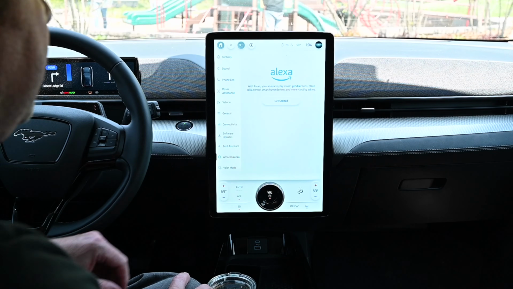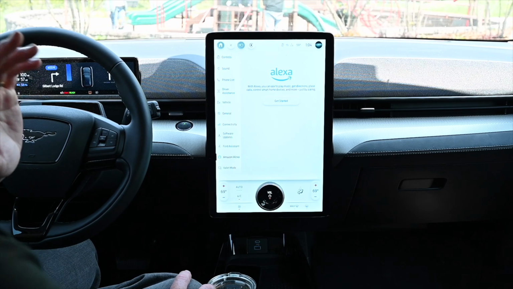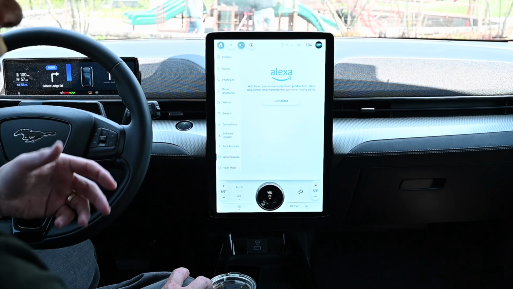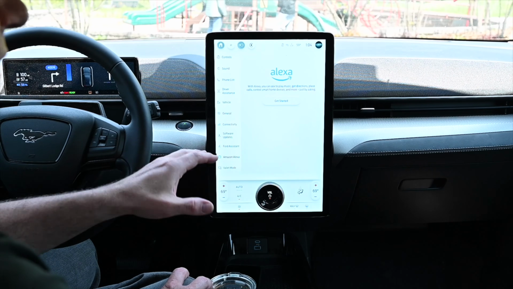Amazon Alexa is an option within the Ford Sync platform. I haven't turned it on. I don't use Alexa in my home or anywhere else. I try to avoid it as much as I can, but it's here if you like it and you want to use it.